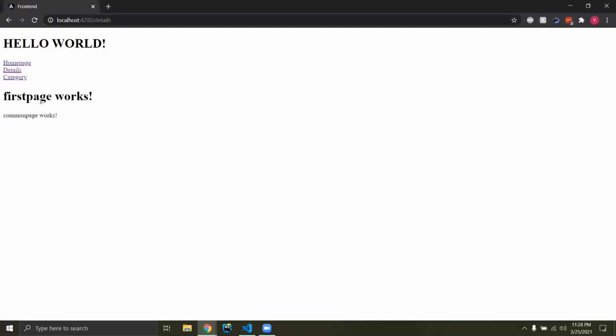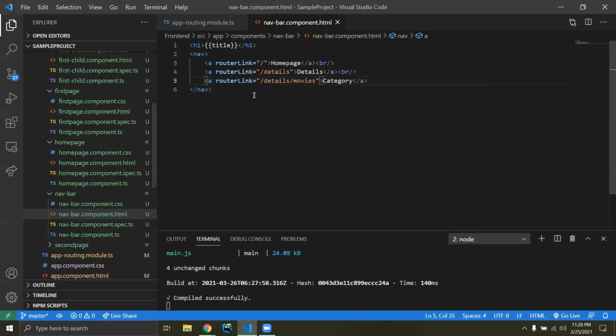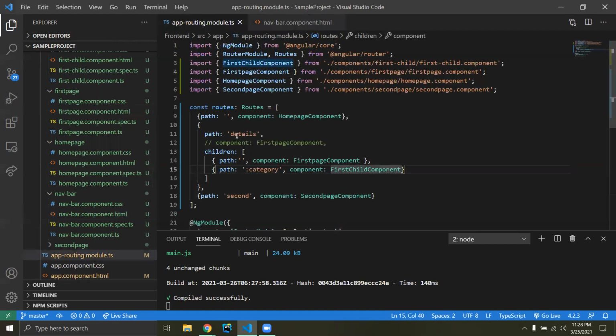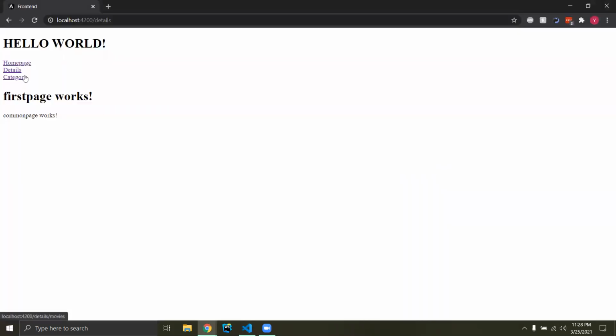See details. Great. This first page component, which is assigned or linked with the home route for the details route, is displaying successfully. Now let's just see the category. So you can see the routes are getting changed based on the navbar item you clicked. When we click on details, it navigates us to the details route, and when we click on categories, it navigates us to details slash category.